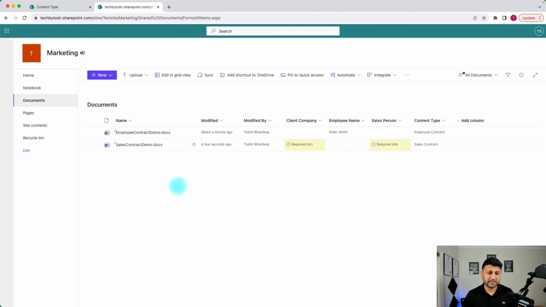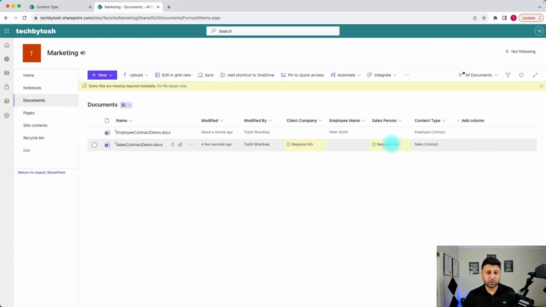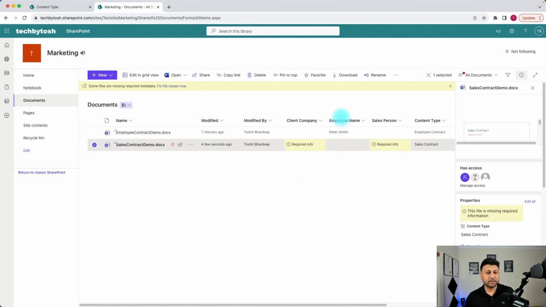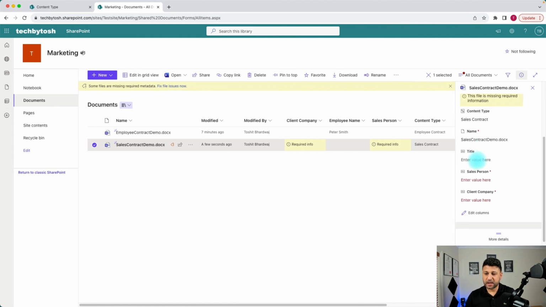Now when we add this sales contract demo, you might see that it actually requires information on these two columns, because these are two mandatory columns for this sales contract, right? So if I select this document and then click on the information button, which basically shows the properties of this document, I should not be seeing the employee name at all, right? So if I scroll down, I can see that there is a salesperson, a client company, but there is no employee name.